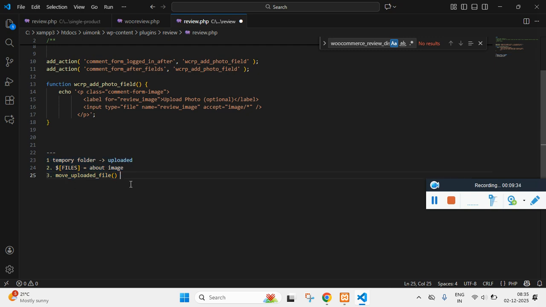As a PHP developer, we also have to take care of security: whether the file is malware, making sure only an image file is uploaded, not a PHP file or any other backend file that could corrupt our database. All these things, as a developer, we have to take care of when using PHP. But in WordPress, these are done with the help of an API called the upload API, which we are going to use here.